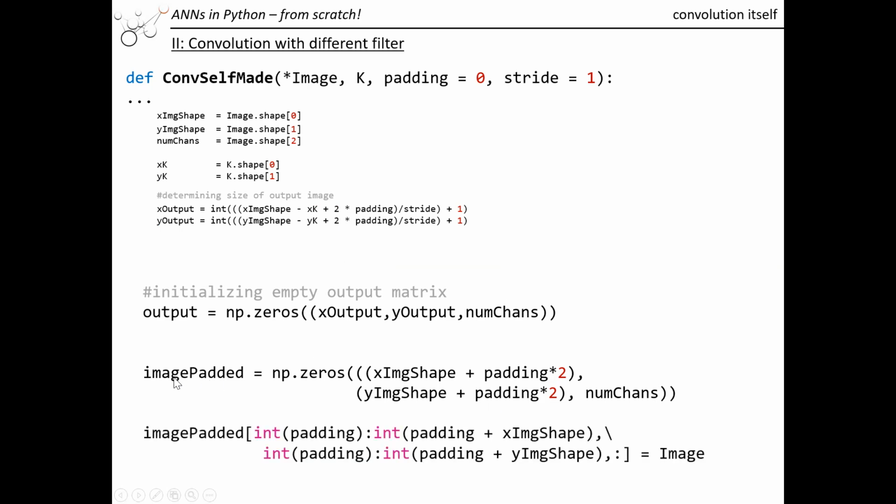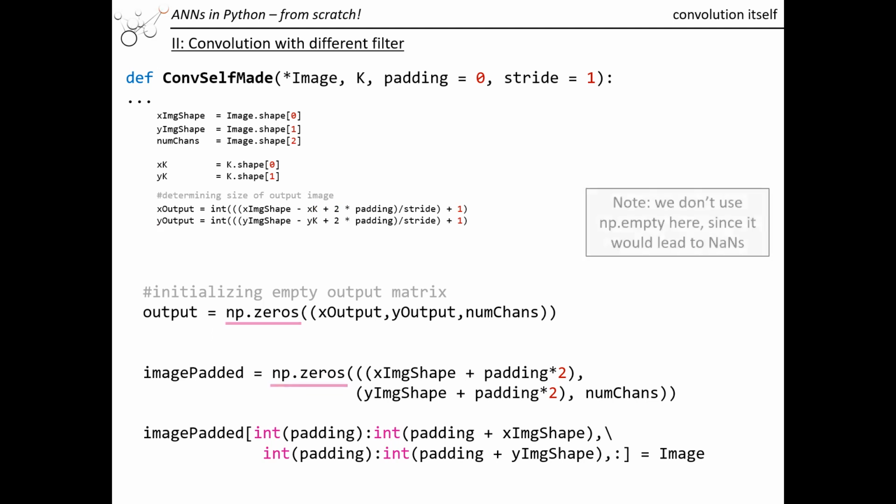So then we take the input image and put it into the padded image. So if padding is not 0, then our input image will be in the center of the padded image, and the edge of the padded image will correspond to the actual padding. And again, if padding is 0, then both images will have the exact same size. So we padded the image, we determined the size of the output image, and therefore also pre-allocated a matrix for the output image.